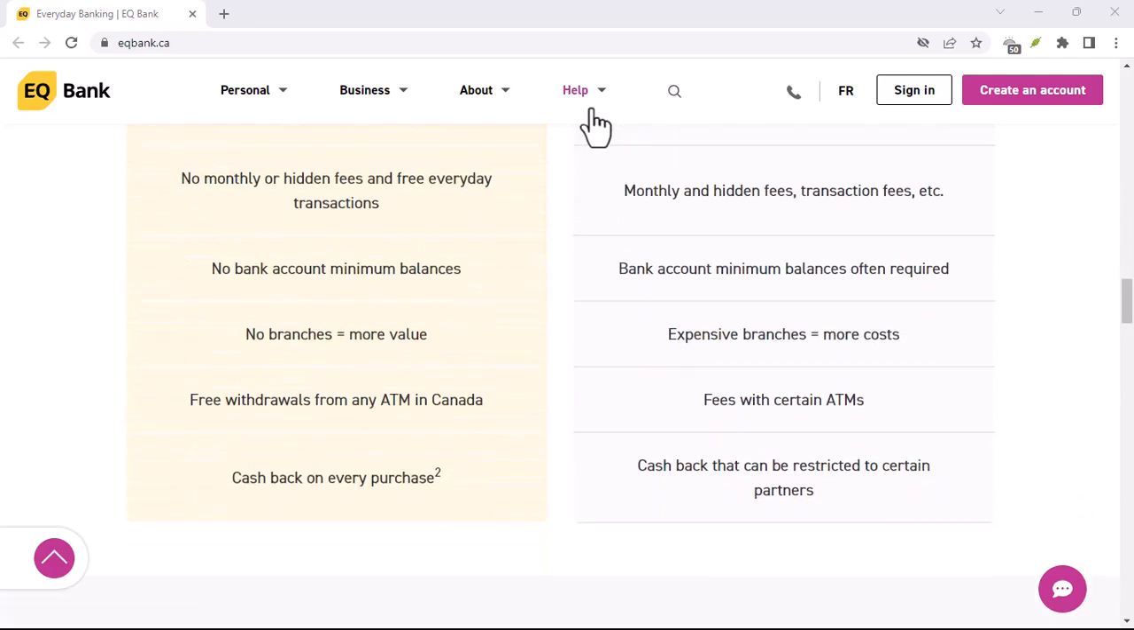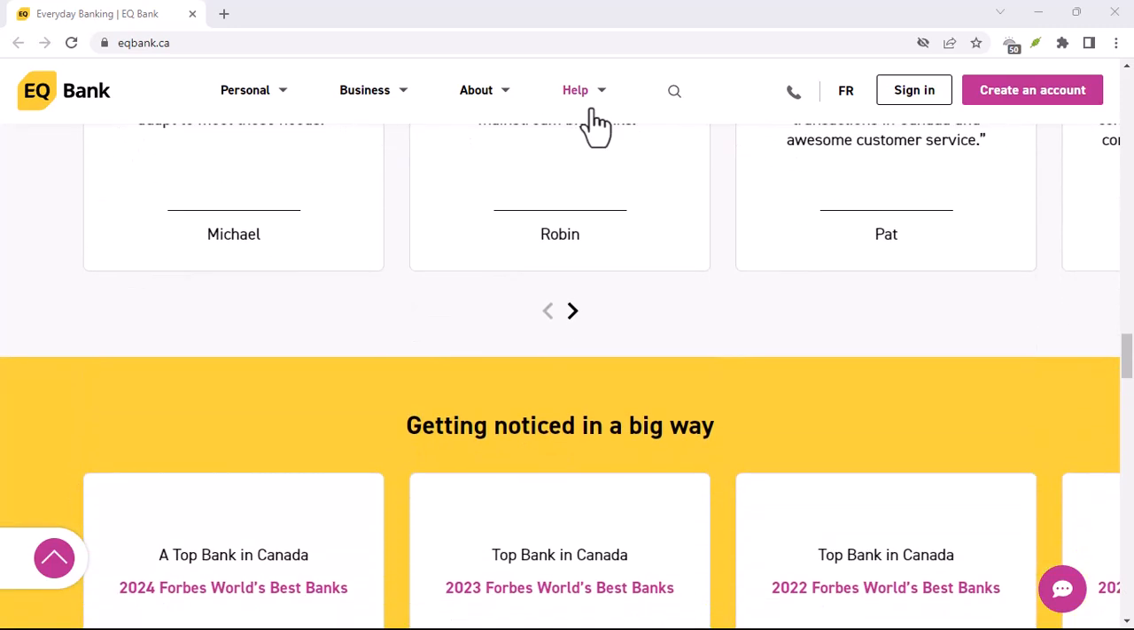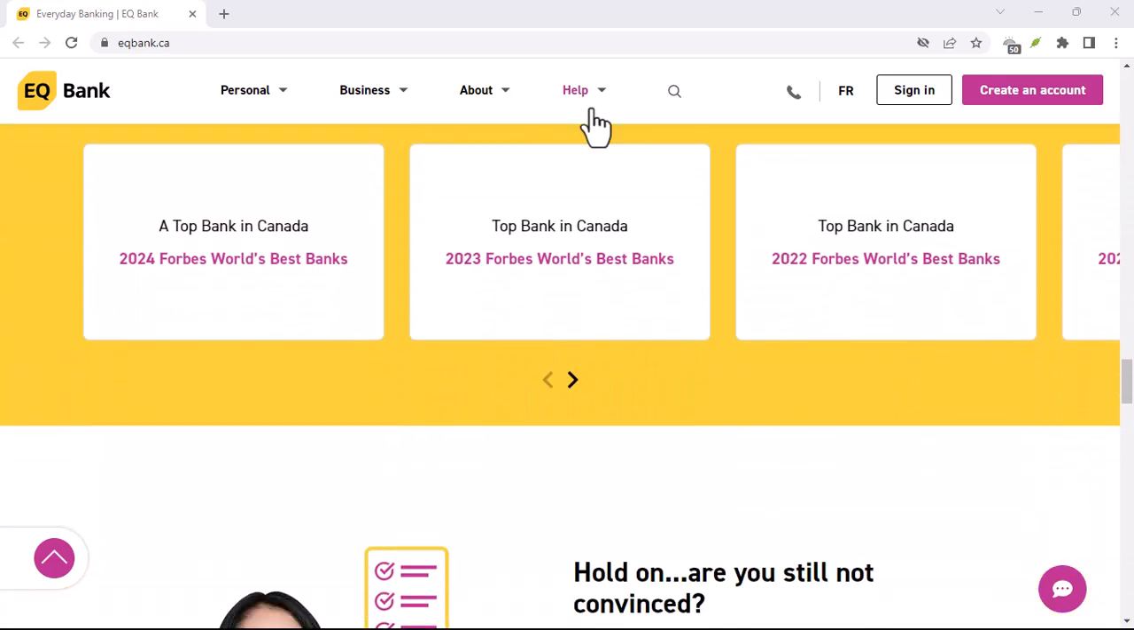EQ Bank is a digital bank that offers competitive interest rates on its savings accounts, making it a popular choice for Canadians looking to grow their wealth.